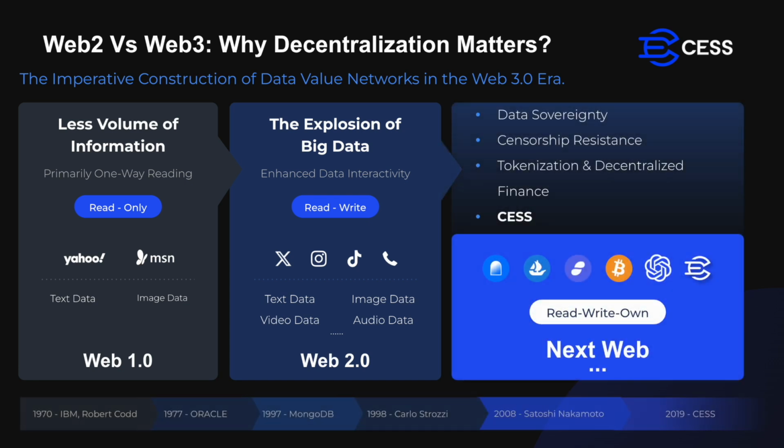Web3 is the future of the internet, which is the era of read, write, and own your data. It is built on blockchain technology and is all about decentralization, data sovereignty, and user control. The key benefits of Web3 include data sovereignty, where users own and control their data rather than the corporations. It is also censorship resistant, where no central authority can block or restrict access to information.